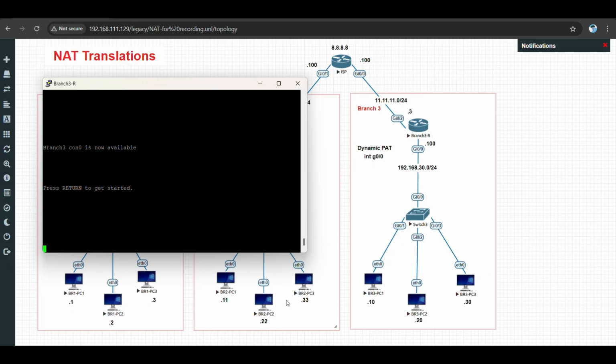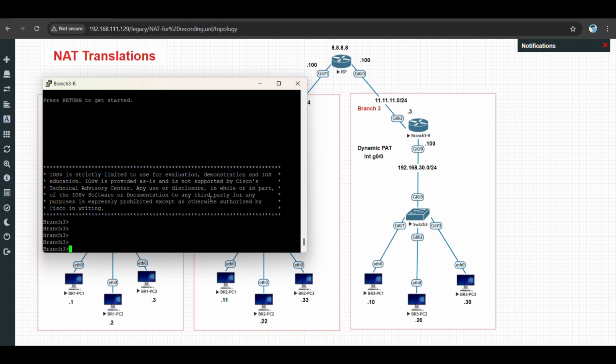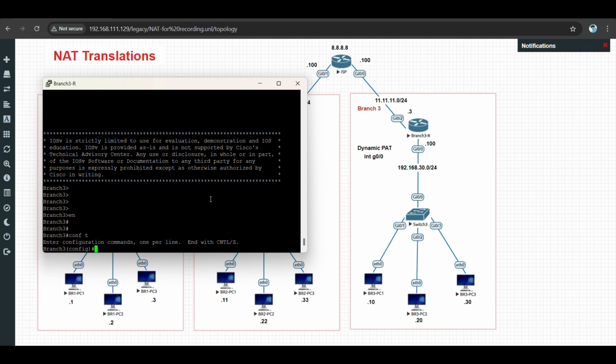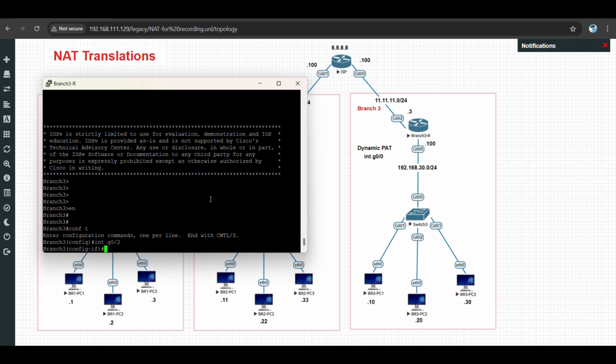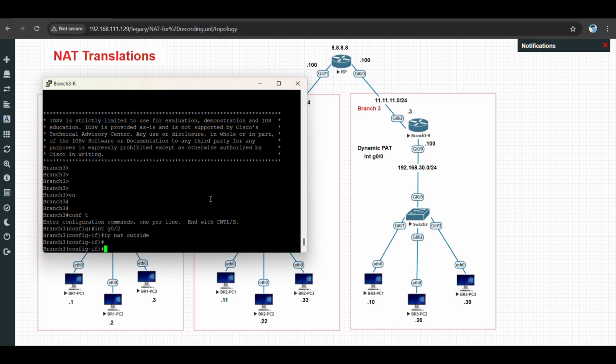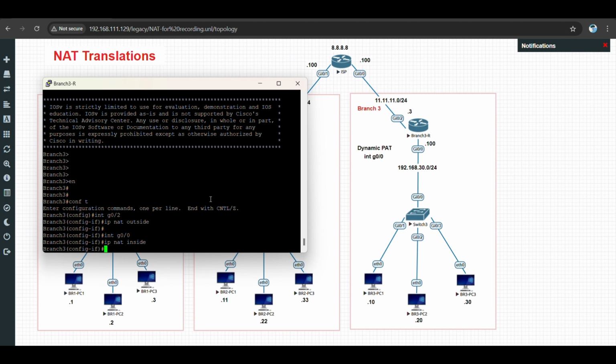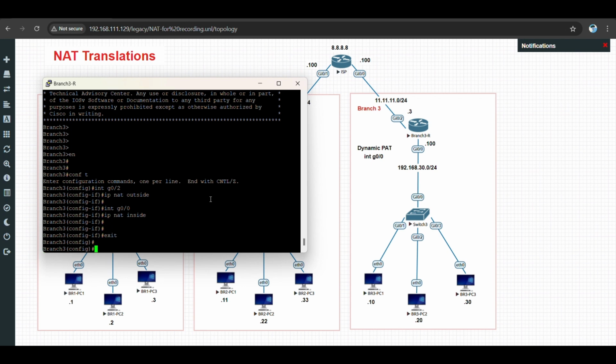On the branch 3 router, I am going to use enable, configure terminal. G0/2 is the outside. Interface G0/2, ip nat outside. Then interface G0/0 is the inside. ip nat inside. Now exit.